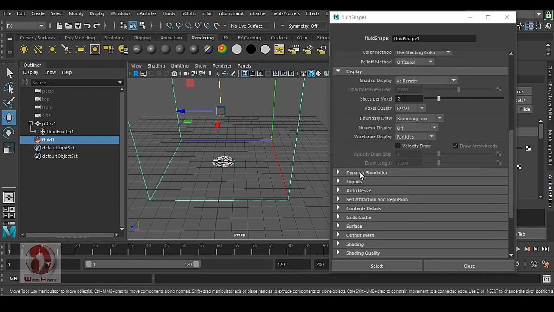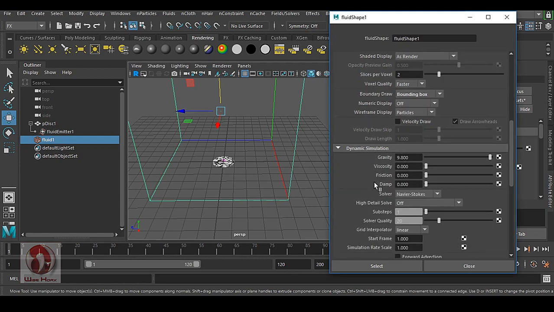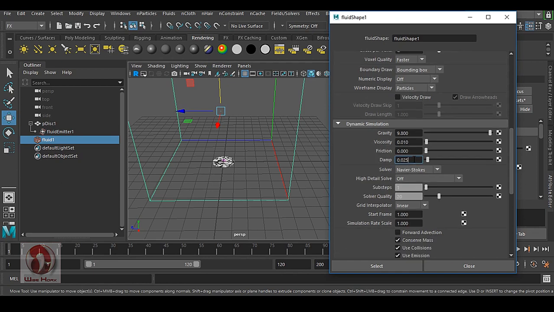We have this dynamic simulation, and the first thing is that we have viscosity. We have to use 0.01. Dampening is 0.025. Dampening is for minimizing the speed of your velocity, so this is one kind of decay, you can say.